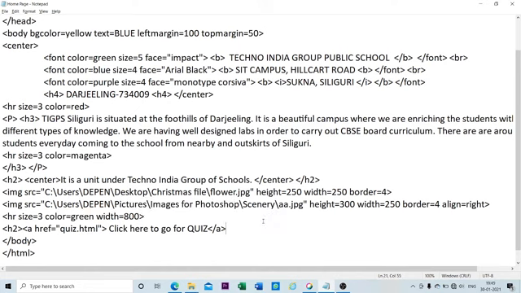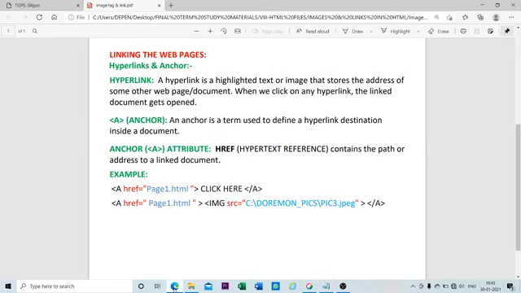Now the next topic is creating a link in an HTML document. If you want to link a web page or a document, you need to understand two terms, that is hyperlink and anchor. While surfing the internet, you might have seen that when we click on a highlighted word, or it may be an image, it takes us to another web page or a document. This link to another page or document is called a hyperlink.